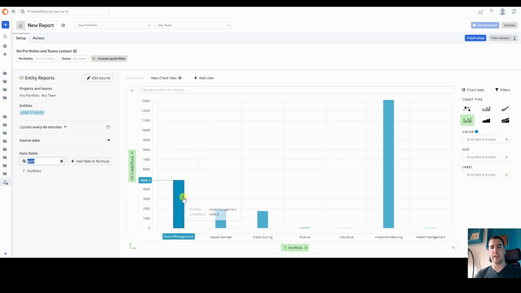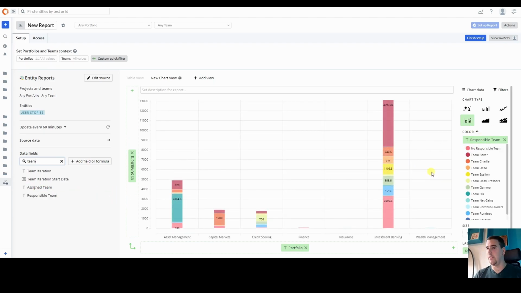If I would also like to see the number on these bars, I can take the effort field again and put it in the label. That way it will show also on the label how many there are. If you would like to see, for example, by team, what is ongoing or what is in which team, we can add that as a color. Now, the big advantage to colors is that you can disable them in the view as you like.